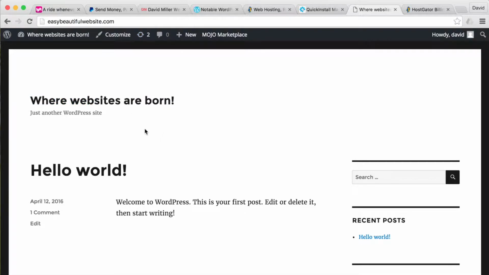This is the default theme that comes installed with WordPress, and it's ugly. We do not want this. So let's go back up here to the dashboard. And again, don't forget this bar is only visible to us. So you're going to want to go back to the dashboard.